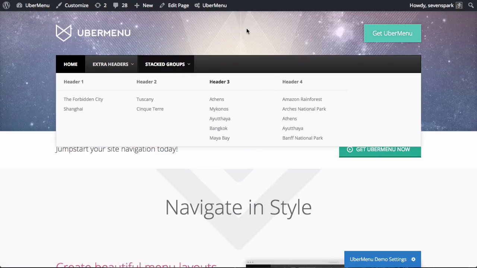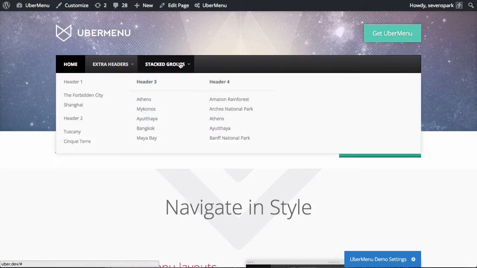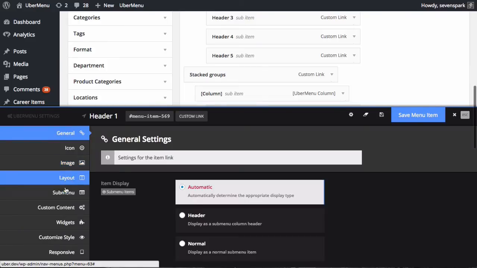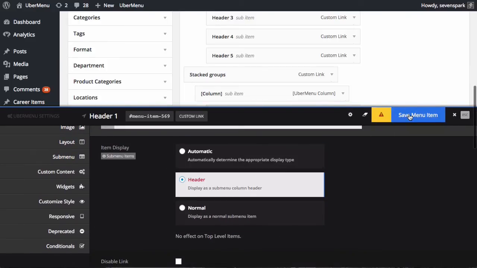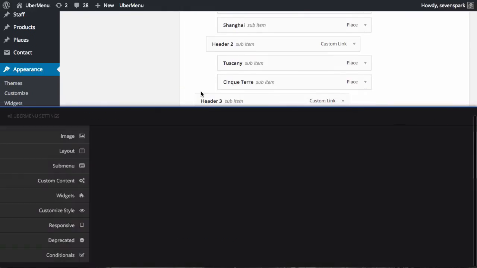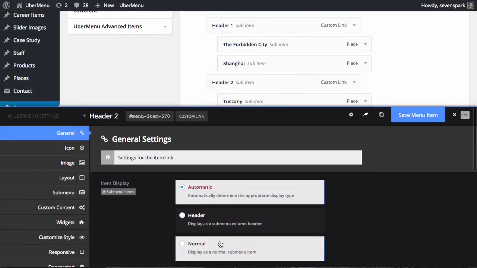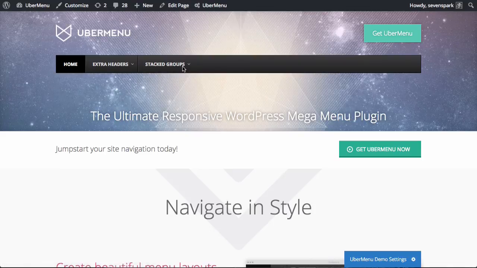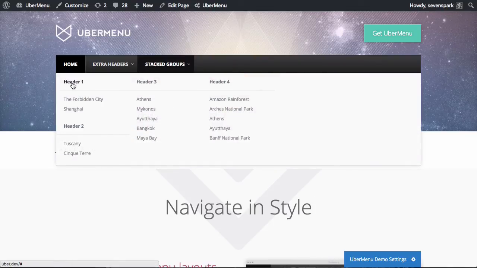And now when we refresh the front end, you'll see that all of those items now appear in a single column. But again, those headers now become displayed as normal items. So if we want to switch those back to being displayed as header items instead, we'll just go to the header 1 and header 2 settings, change their item display to header. And then we refresh, and now you can see we have header 1 and header 2 stacked in a single column and displayed as headers with their child items below them.